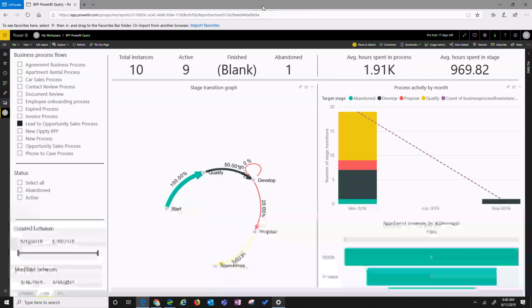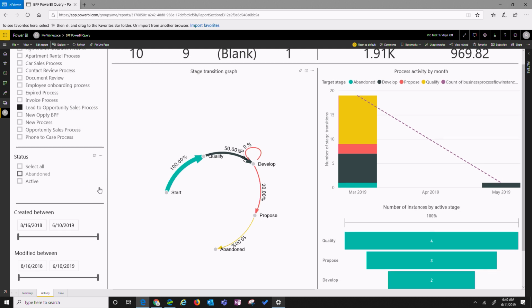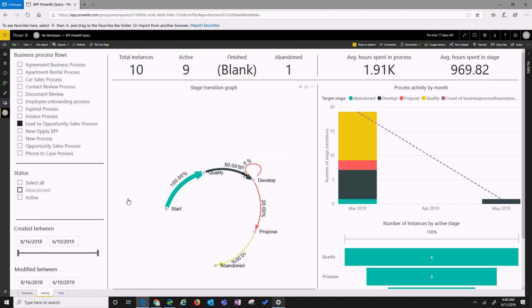Right. So to show you what this looks like, this is an example of a Power BI dashboard that I've built for process analytics. What you see here is a complete map of how people progress through a business process flow. So on the left-hand side here, I have all the business process flows that are defined in my organization. I can filter them based upon whether they're active or abandoned or finished.